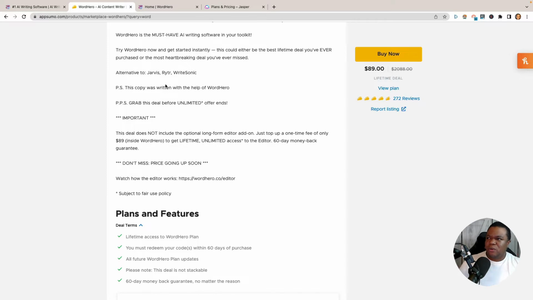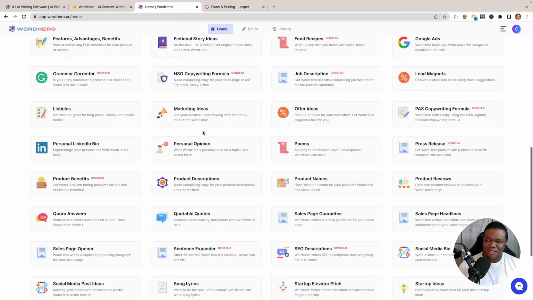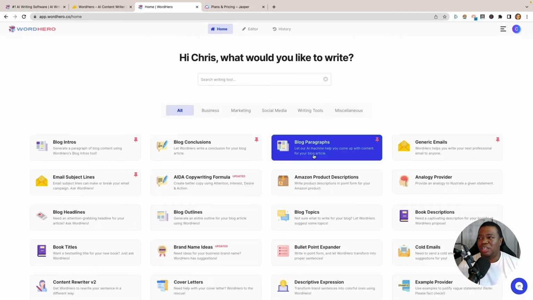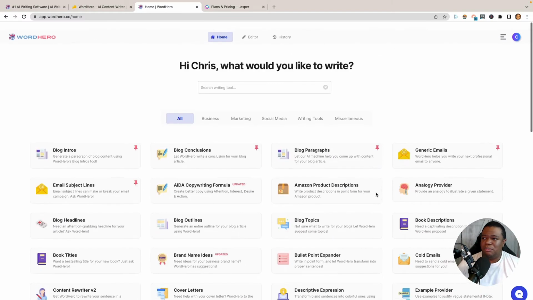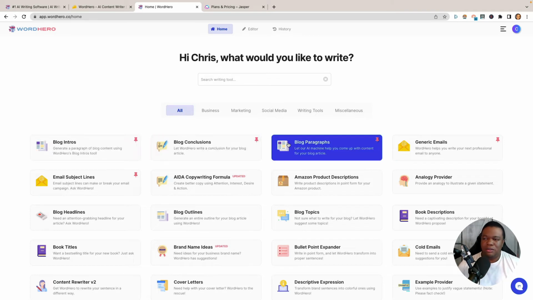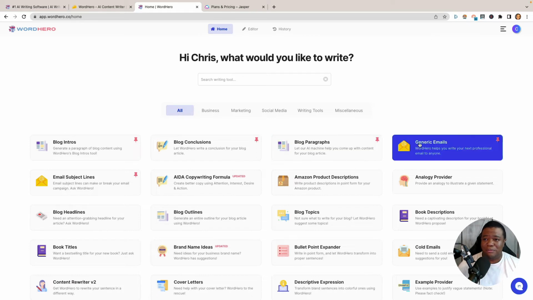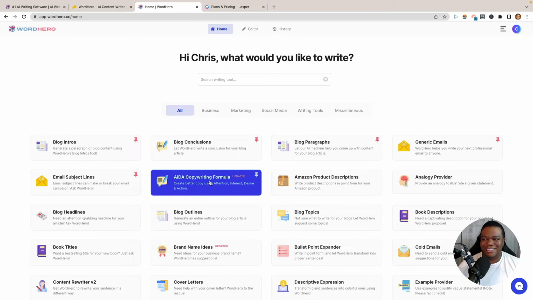But let's go ahead and jump into WordHero just so I can show you exactly what this is. So here I am right here. There are about 70 or so different templates that you can use. I mean, there's a ton of them. The ones that I use the most are the ones I have these little check marks by. Blog intros, blog conclusions. Blog paragraphs has actually gotten really, really good over the last couple of months. Generic emails and email subject lines, as well as the AIDA copywriting formula, which helps when you're trying to get someone to buy something, right? Or to make any type of move.